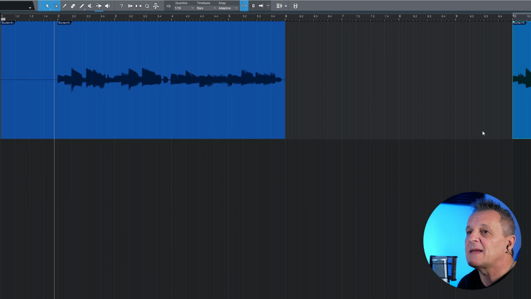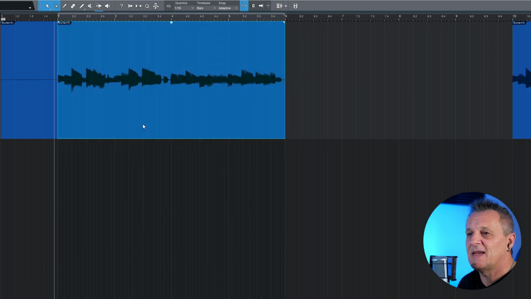So I have a 4-bar gap, so I'm going to select the first 4-bar section there, and I'm going to click Control C on my keyboard to copy, and then I'm going to move my playhead to the beginning of the 6th bar there, and I'm going to press Control V to paste that section in there.